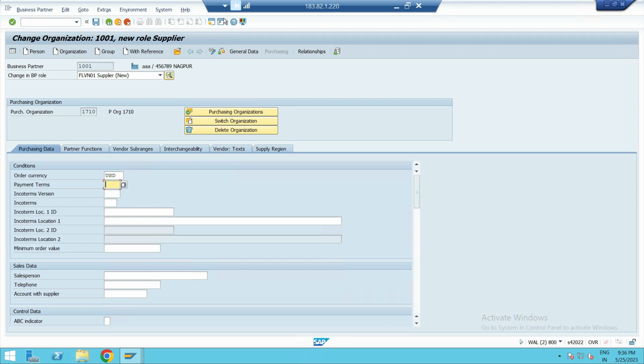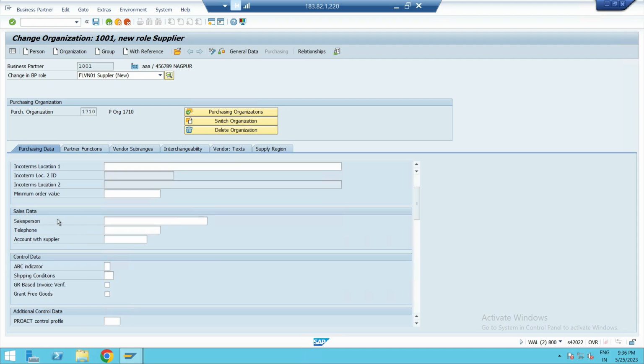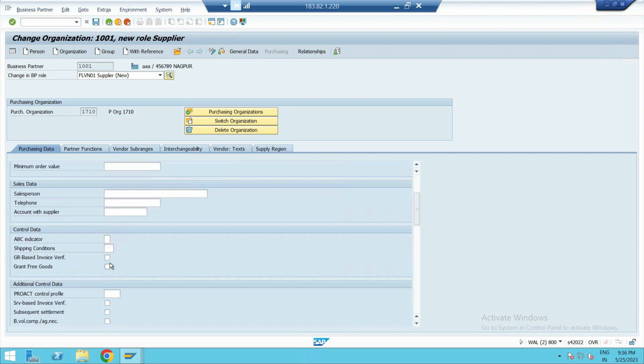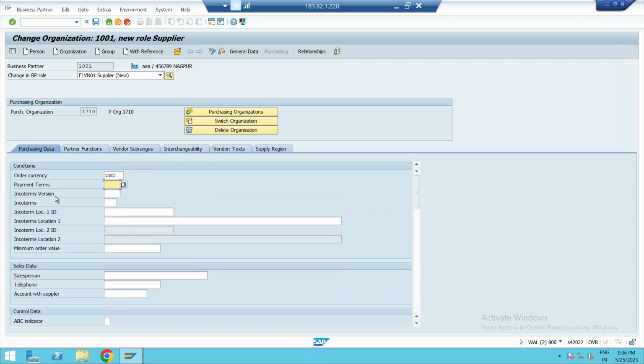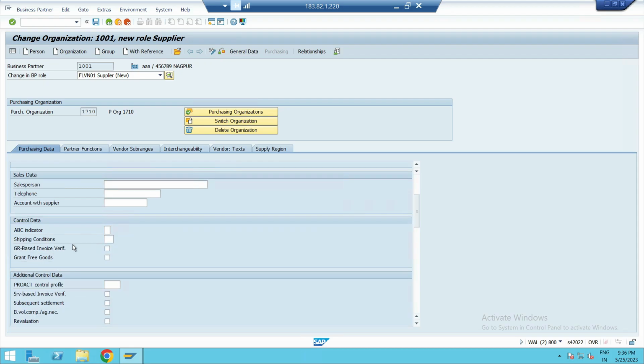Okay. So payment term, Incoterm version, and then what do we have next? Salesperson. Tomorrow, who will explain? First one, payment term, Incoterms. These two things I want you to explain. Who will explain? Sir, I will try. Okay, fine. Next, coming to control data: ABC indicator, shipping condition, GR based invoice, grant of free goods. Who will explain this? Sir, I can try.